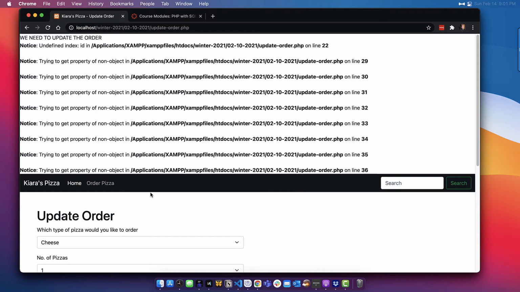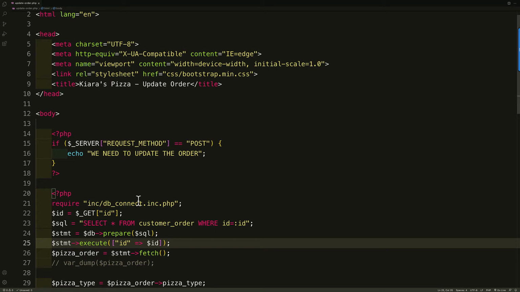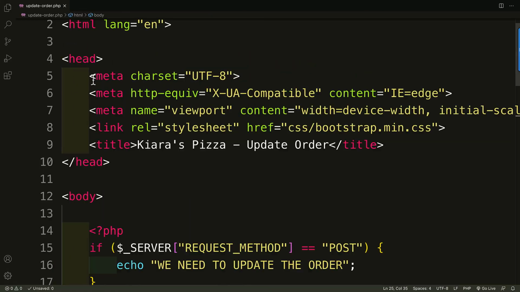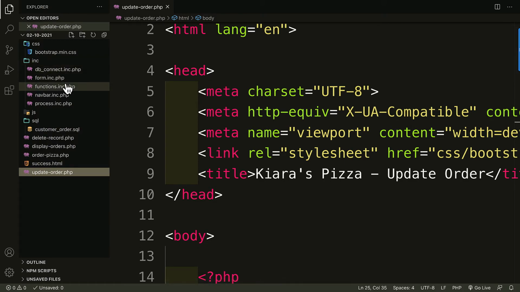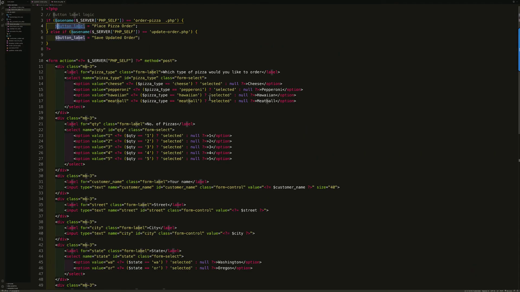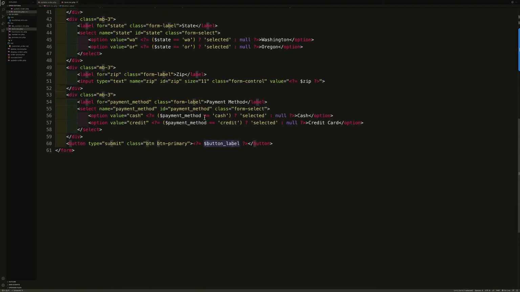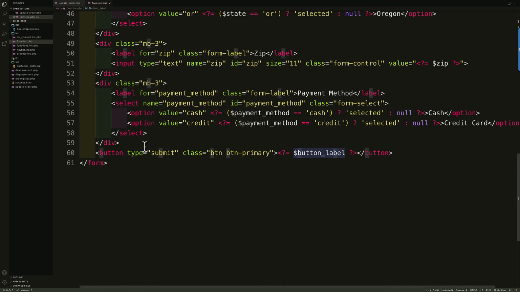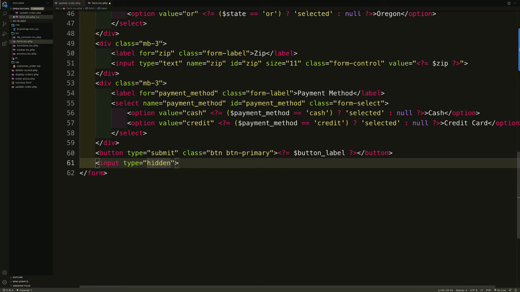So actually, let me give you a hint, okay? Could we do this? Let's go back to the form. Where are you, form? There you are. Could we go back to the form, and right before the closing form tag, could we add an input type equals hidden, just like that, and put in its value maybe the ID? Maybe if the ID is set, we can put it there.